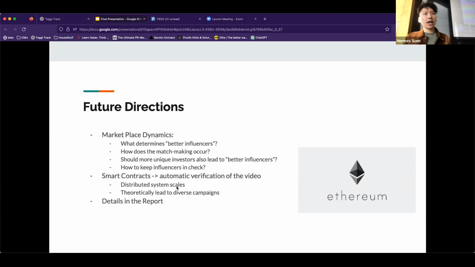And then ultimately, I think this whole thing should transition into a completely decentralized network, something like smart contracts, where people are just doing these things, and we have automatic verification of the video, and we're using something like Ethereum or some other crypto token to pay users for this. And there are more details, obviously, in the final report.